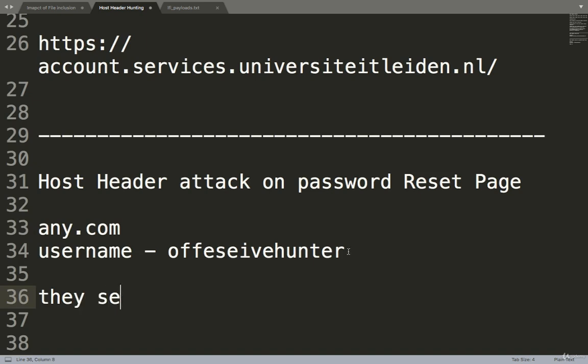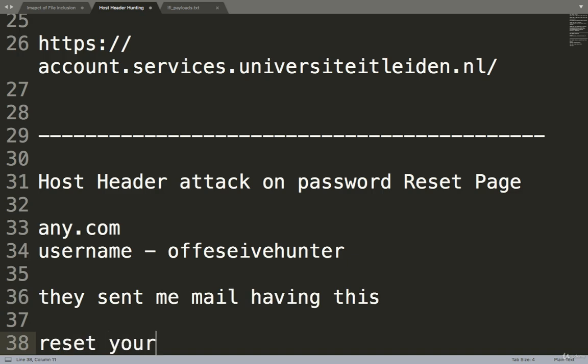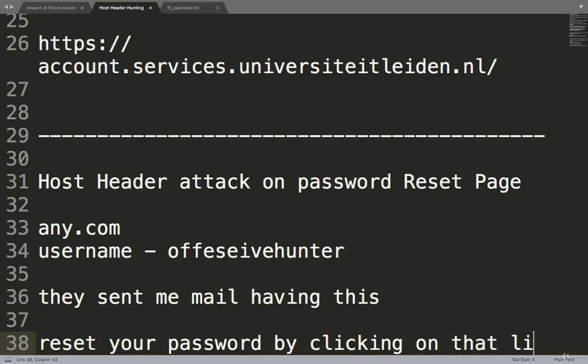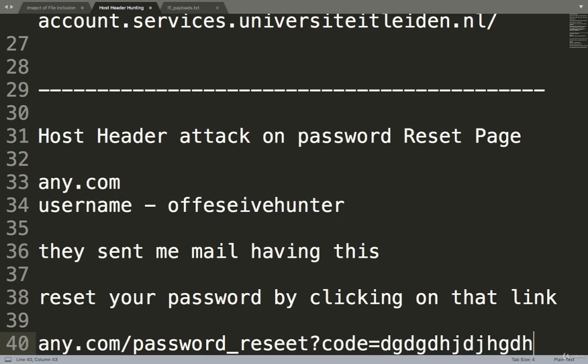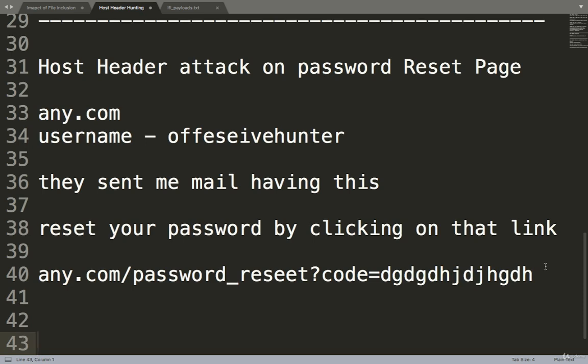I fed this on the password reset page and they sent me a mail having this, that reset your password by clicking on that link, maybe. I'm just assuming this. In that link there may be something like any.com/password_reset?code=whatever, this will be the code. So if anyone gets my code, they can reset my password.